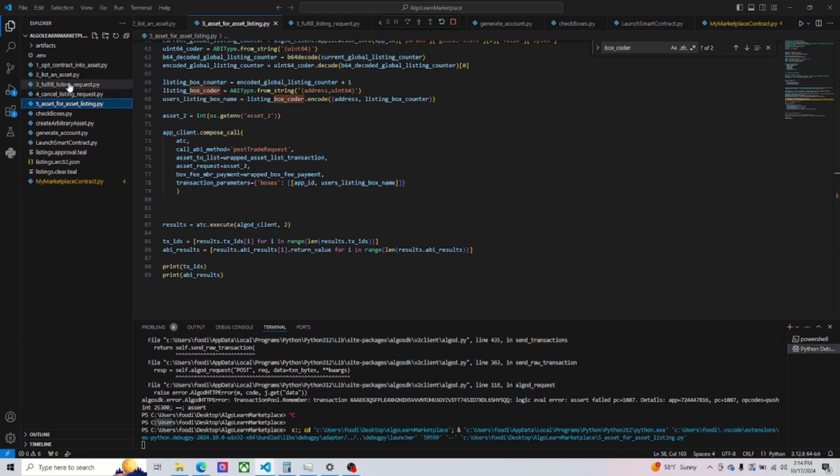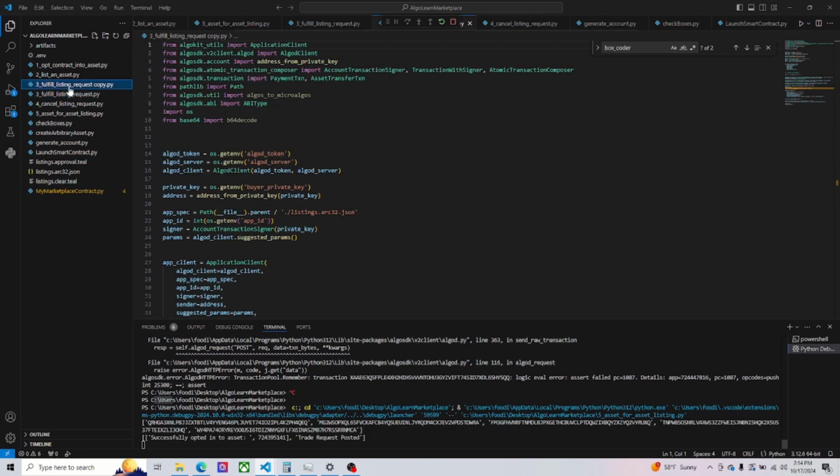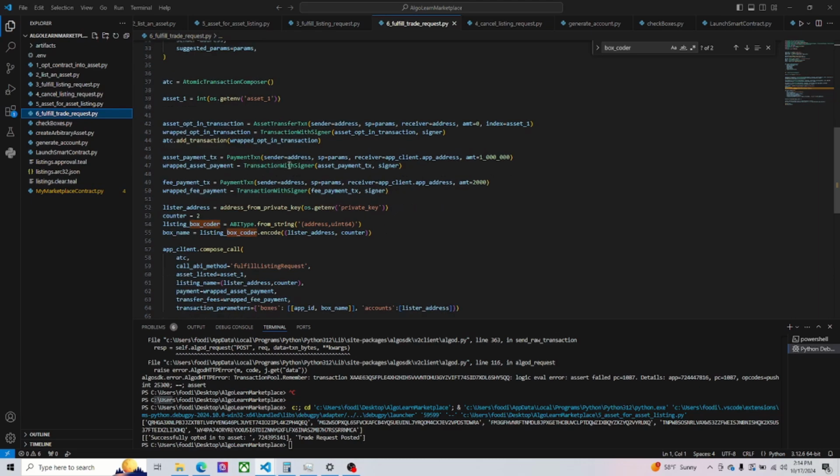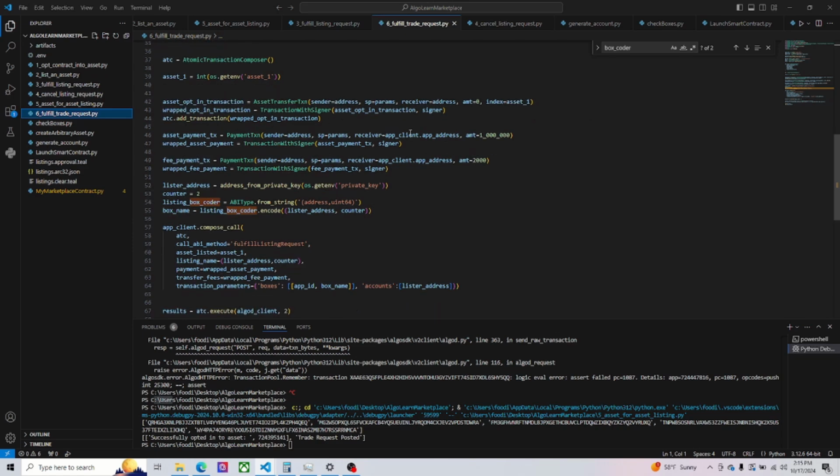We can start writing the code for fulfill listing request. And we're going to change this to number 6, fulfill trade request. And we're going to need an opt-in, which we already have here, for asset 1. And the fee payment will only be for 1,000 microalgo, since they're only paying for their transfer for asset 1 to the purchaser. And we're no longer submitting a payment transaction to purchase the asset. We're going to submit an asset transfer transaction.